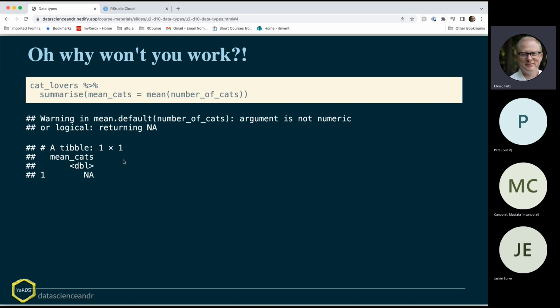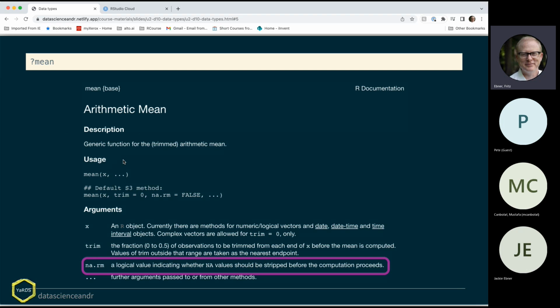All right. Now the first thing I want to understand is the average number of cats that these respondents have. So I'm going to do what we've done before lots of times. I'm going to pipe cat_lovers into the dplyr summarize function, and say mean_cats equals the mean number of cats. If everything was perfect, it would come back with the mean number of cats, but it fails instead. It says this argument is not numeric or logical, and it's returning an NA. So something is breaking this. We need to look at the data and see what's going on.